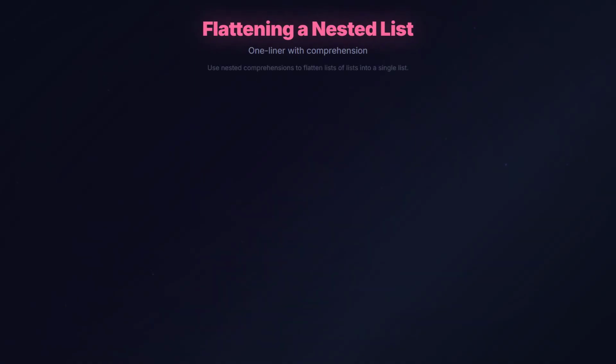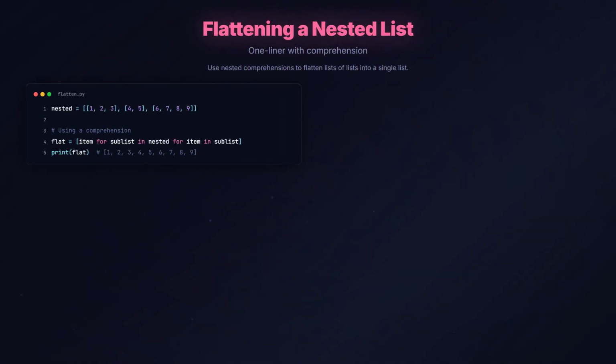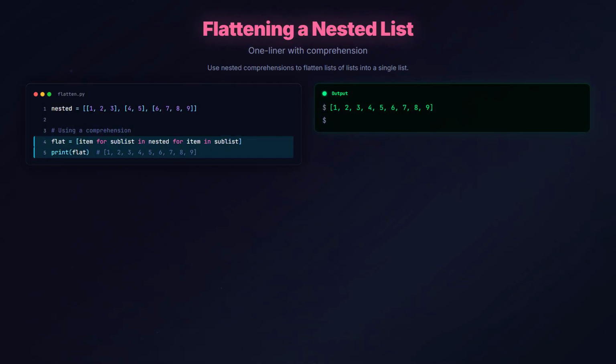Flatten a nested list using a comprehension with two for clauses. The pattern is item for sublist in nested for item in sublist. This reads almost like English. For each sublist in the nested list, for each item in that sublist, collect the item. The result is a single flat list containing all elements.